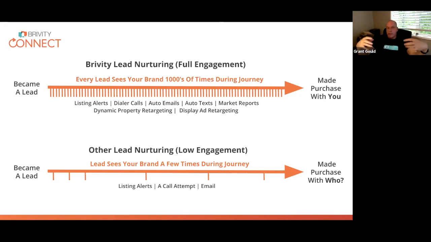Brivity, on the other hand, is designed to stay in front of contacts through a multitude of different methods, including a really robust listing alert service, our dialers, what we call our auto plans, which is auto emails, auto texts, our market reports. And on top of all of that, we're doing banner ads across the Google display network, as well as staying in front of them with what's like a listing alert, but digitally on Facebook and in their partners. So we're really in front of people.